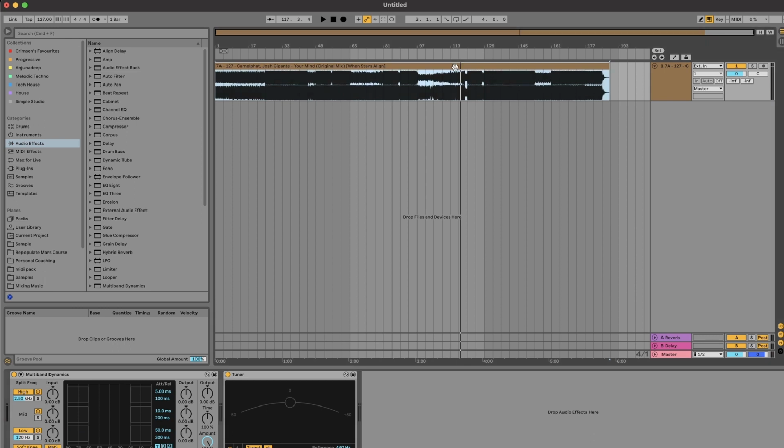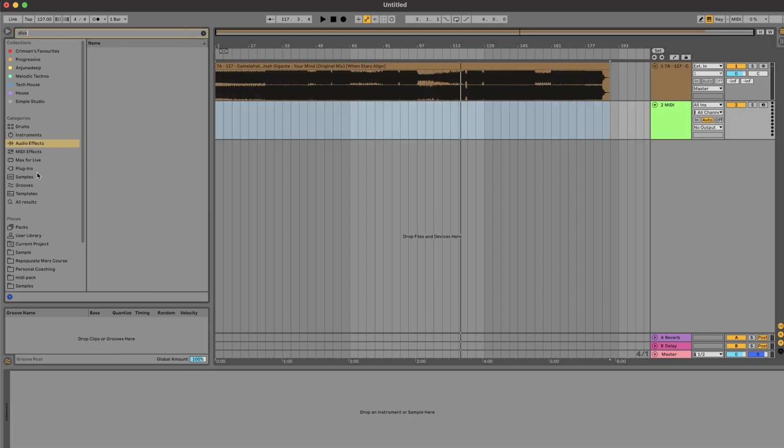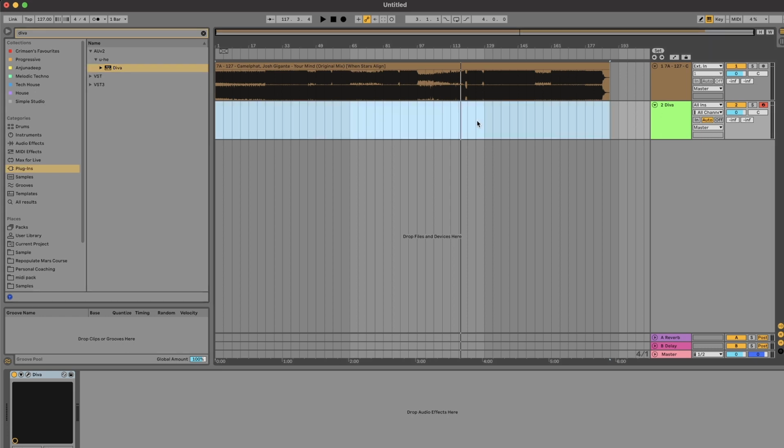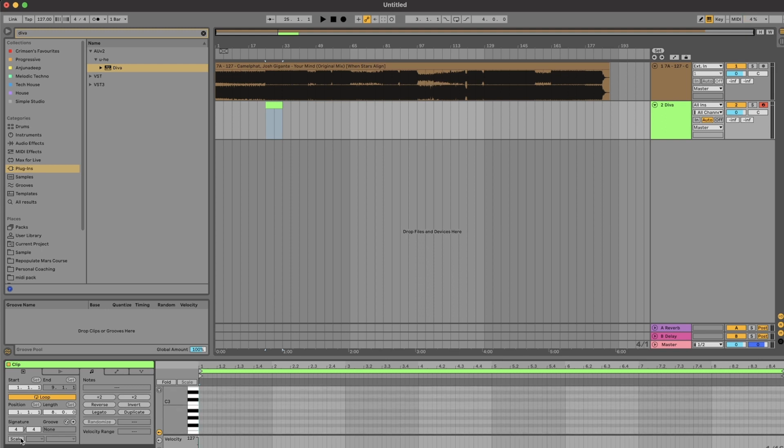The D minor is the key of this track, so let me just quickly create a rolling bass line. Just use Diva to do it. The BPM is 127, which I've already matched. And let's see if the bass line matches. So we want it to be in D minor, so I'm just going to set the scale to D minor.